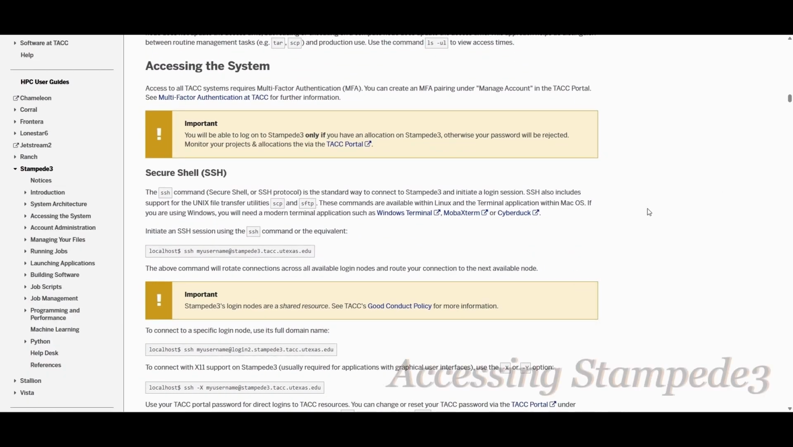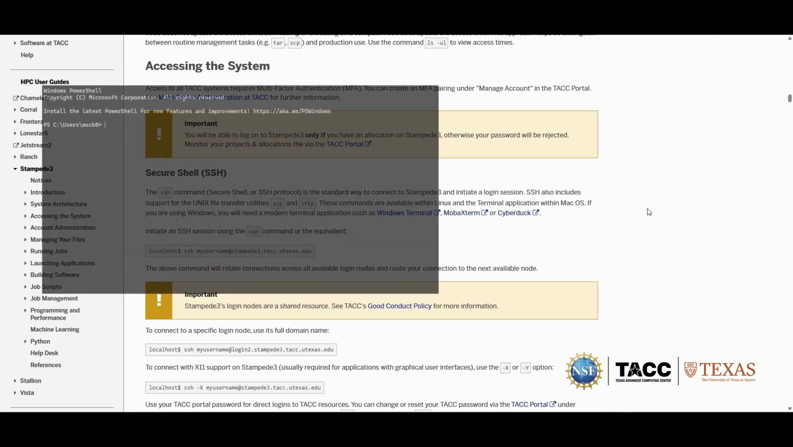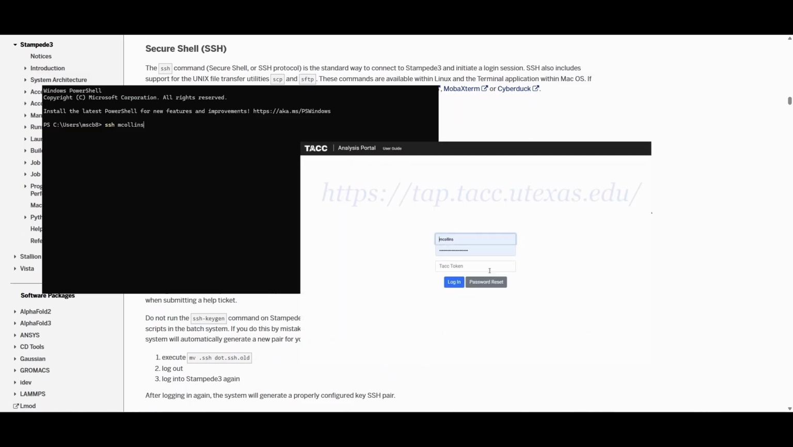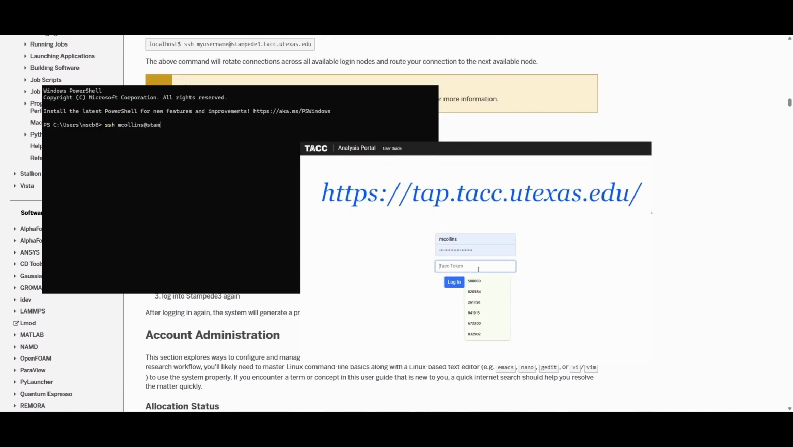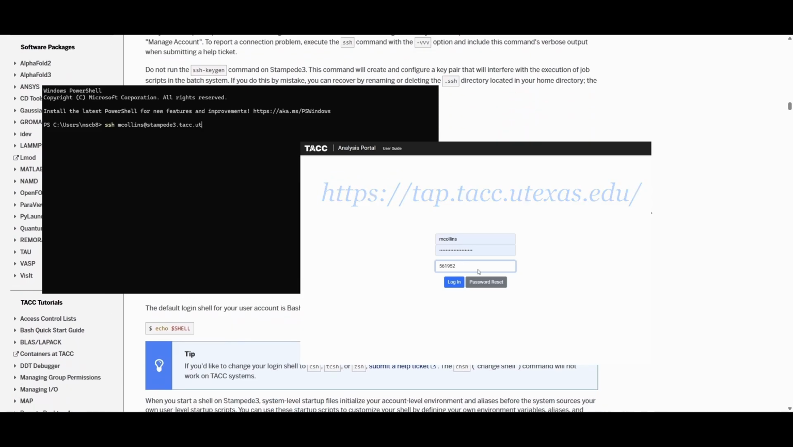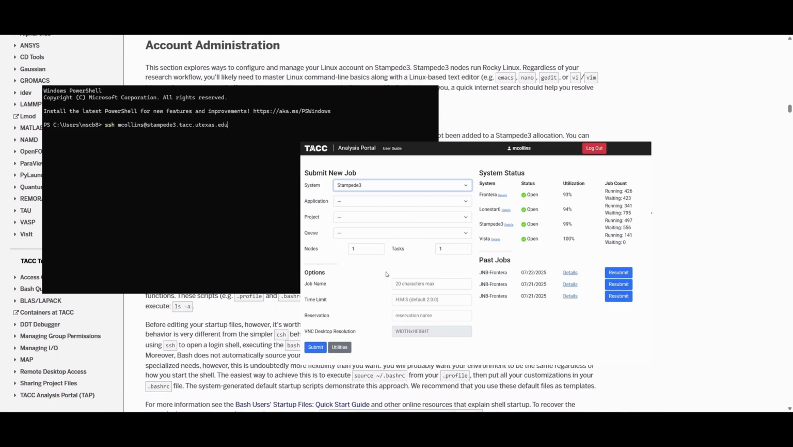Once you are associated with a project with an active allocation on Stampede3, you can now access the system via the login nodes we discussed earlier. There are many ways to do this, but one of the more traditional is SSH via a terminal or an application like PuTTY. Another common option is logging in to Stampede3 via the TACC Analysis Portal at tap.tacc.utexas.edu.